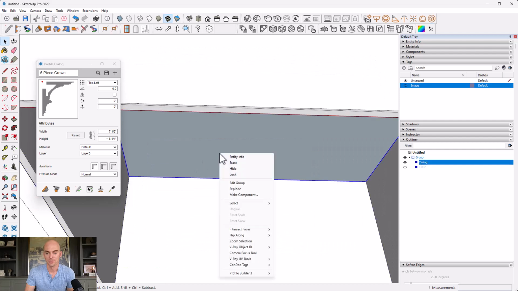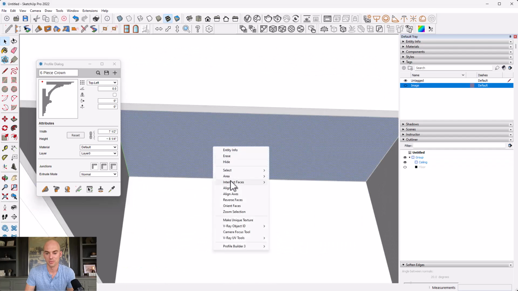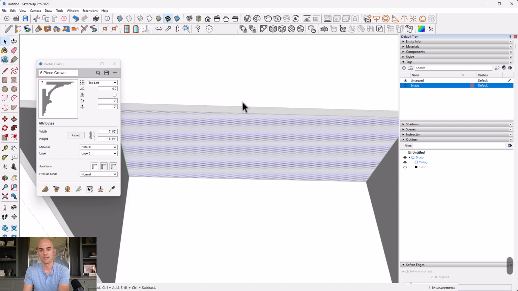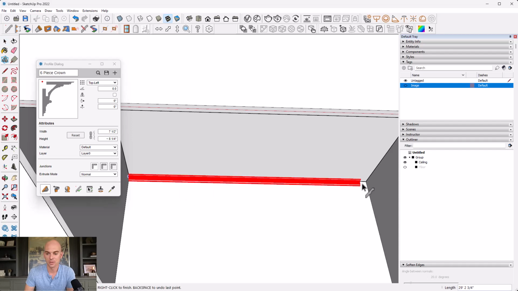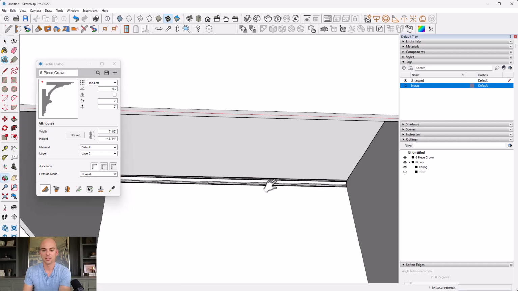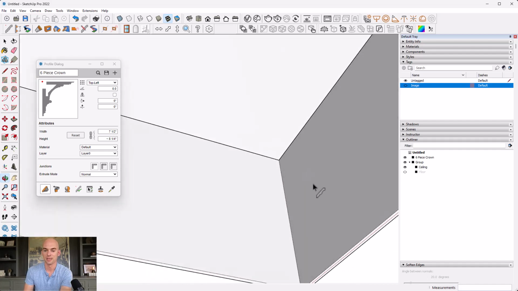Let me just reverse this face. You can see this face on the ceiling is blue. We want to reverse that so it's facing correctly. Perfect. Okay. So deselect everything here. All right, so we've got our profile pulled up, six-piece crown, and I want to go ahead and use this build. Click that, and then you can just start going through the top of your ceiling, just like you were actually there installing it, and clicking on the various points.